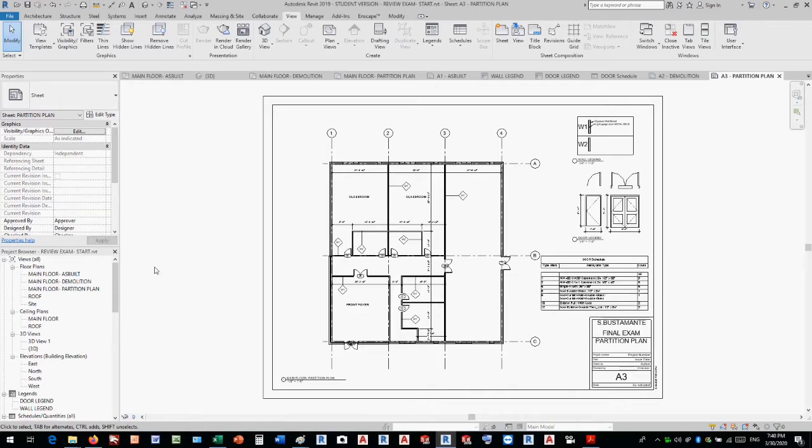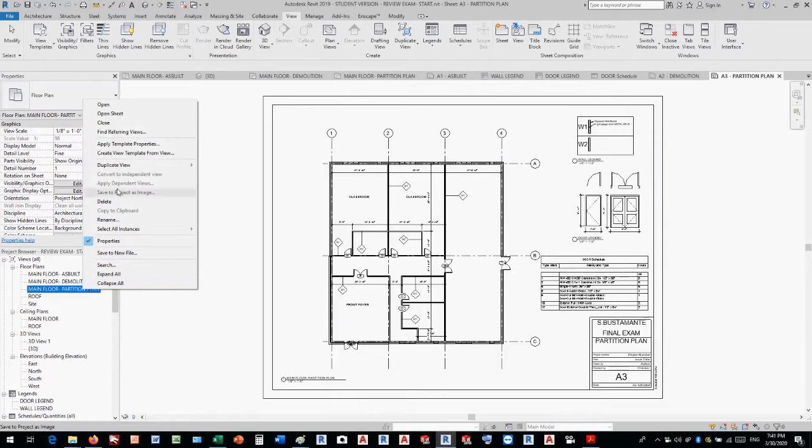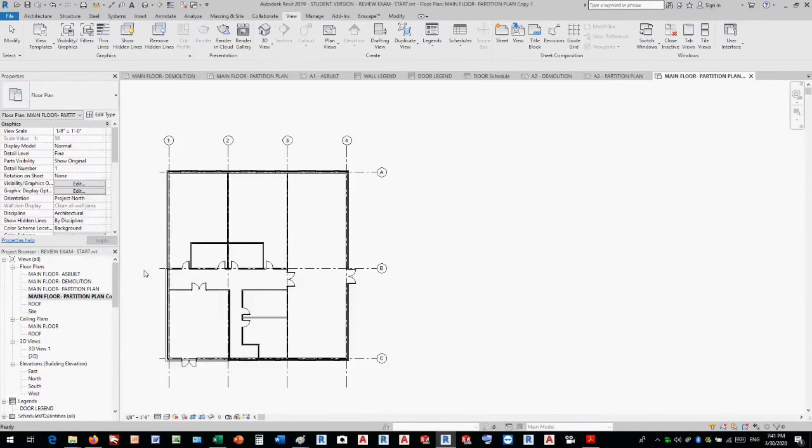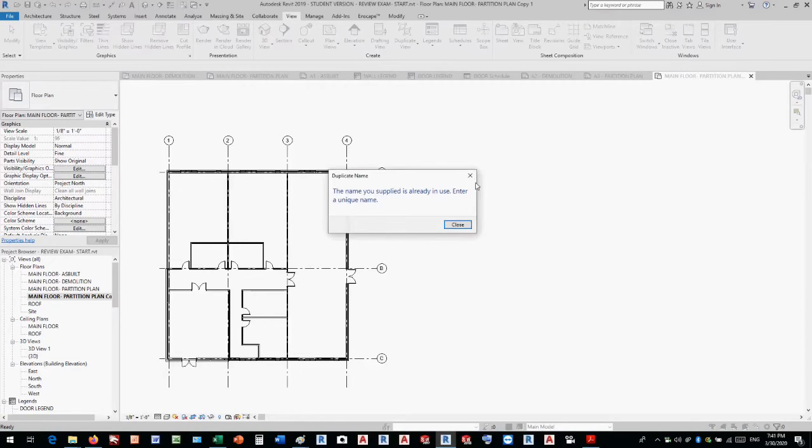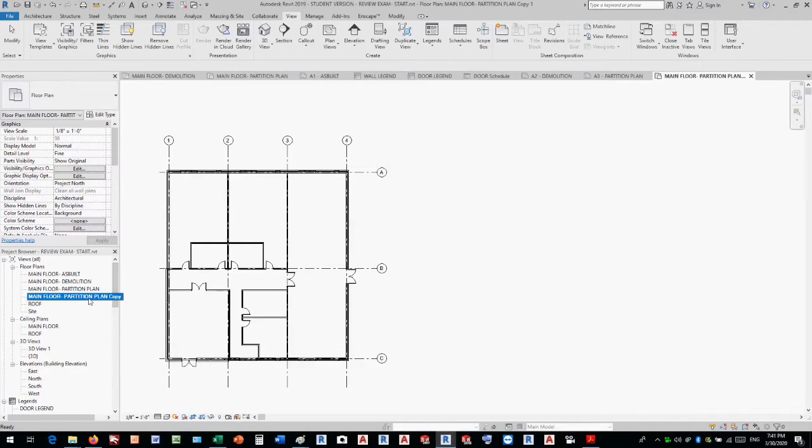Alright, the next drawing we're going to do is our furniture plan. So we're going to take our partition plan, right click, duplicate view, duplicate. And this one we're going to rename. This is going to be my partition plan. Oh, sorry, not my partition plan, my furniture plan.